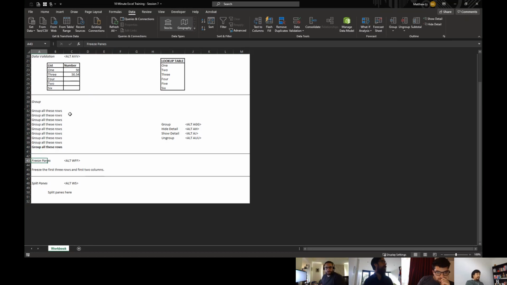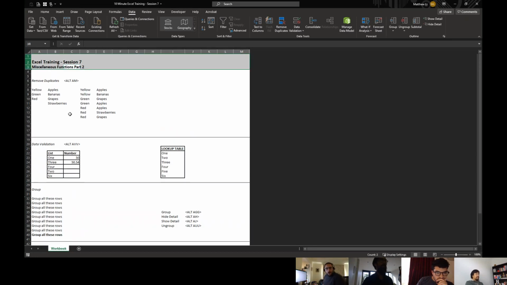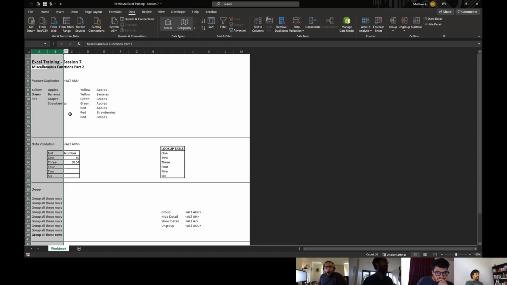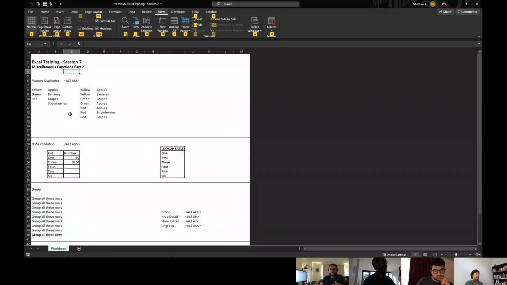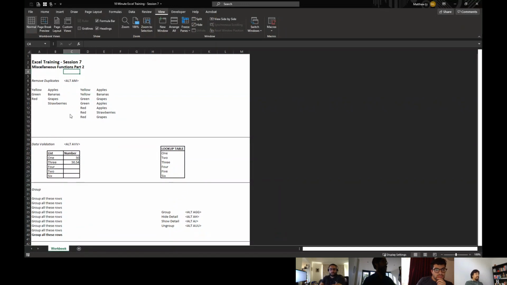All right, next up we've got freeze panes. Freeze panes, it's more useful just to show you than to explain it. So what I want to do is freeze the first 3 rows and the first 2 columns. So the top 3 rows is these 3 here. The first 2 columns is these 2 here. What I want to do is select this cell here, the one just under the first 3 rows and just right of the first 2 columns. And then I go Alt W, W is view, F is freeze panes, and then F again, freeze panes.